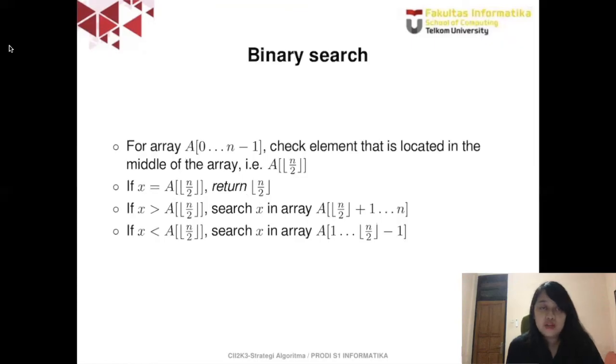So if we have an array A of size n, we need to check the element that is located in the middle of the array, and we check if it is equal to x. If yes, then we already found the solution. If no, we see if x is larger than the element. If yes, then we only need to consider elements that are located after the middle position, because we already have a sorted array. Otherwise, we only need to check elements that are located before the middle position of the array.